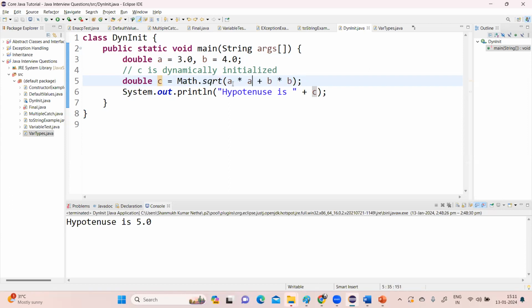Okay, this expression is evaluated at the time of execution, not at the time of compilation. So here a square plus b square, and here I'm going to find the square root of this a square plus b square.